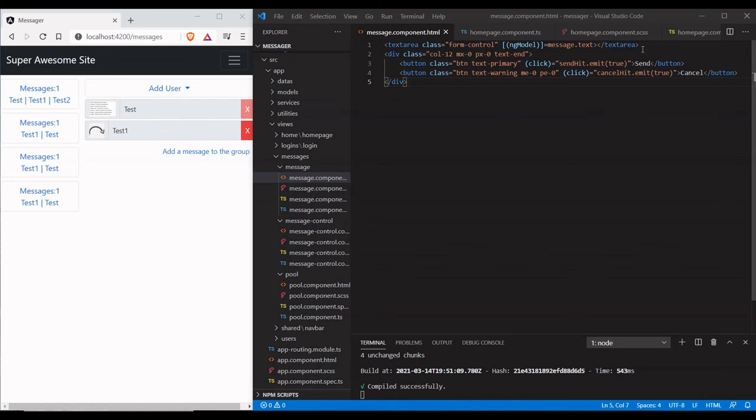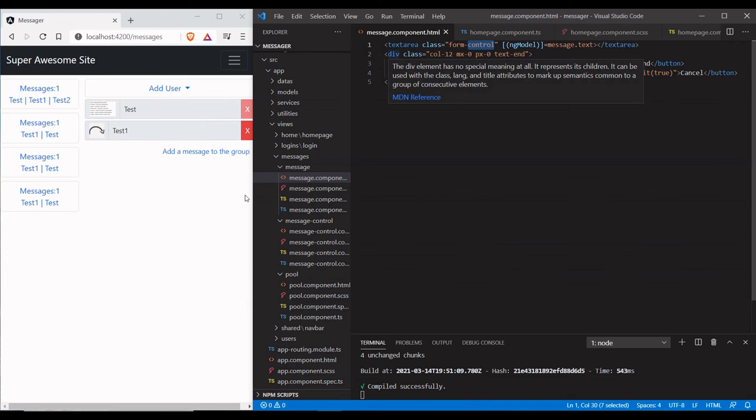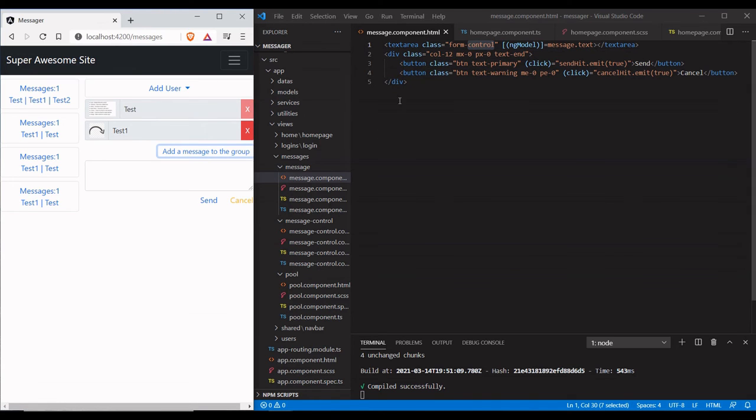So let's look at our message control HTML. It's a very simple control. We use a text area control, and we're going to style it with the form control from Bootstrap. We're going to have a send and a cancel. We're basically going to extend through the whole width, and we're going to take out any padding on the side just to get everything lined up here. And we're going to push the text to the very end, so that's why it's pushed over here to the right. We're going to add a couple buttons. We have our button text primary, which is why it's blue, and text warning, which is why it's more of an orangish, yellowish, golden kind of color.